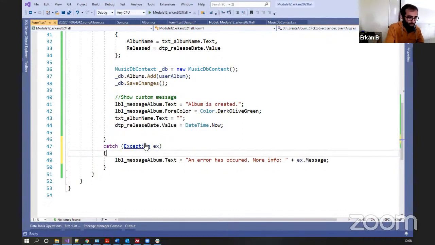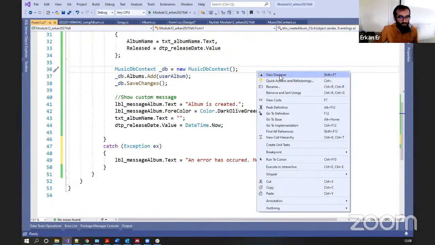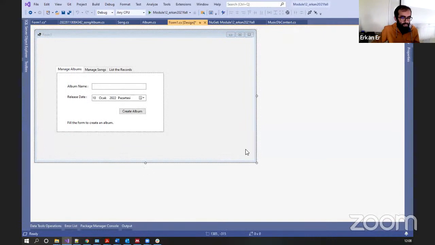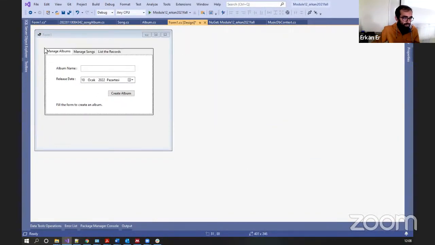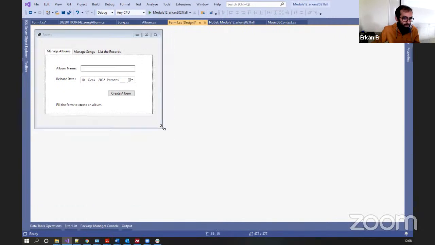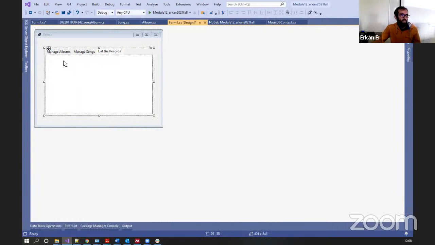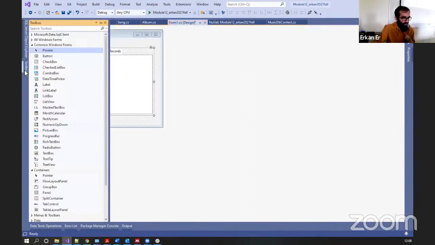So now what I'm going to do is go to my form. I will right click and choose view designer, which is here. I will make my actual form a bit smaller. Move this a little bit to the top. And this one. What I want to do is, when the user switches to this tab, I want to automatically retrieve the albums from the database and then list them in a list box here. So before doing that, we need to first add the list box here.